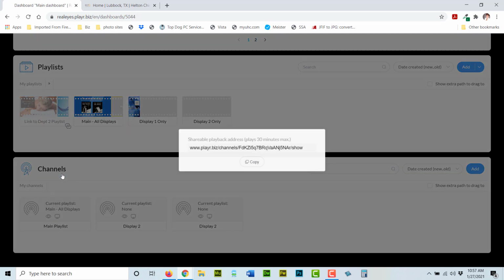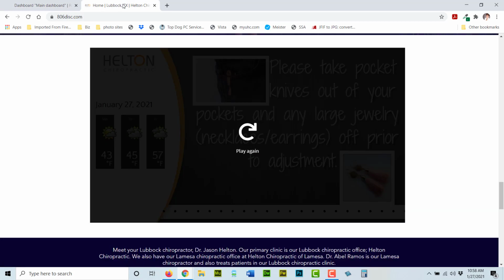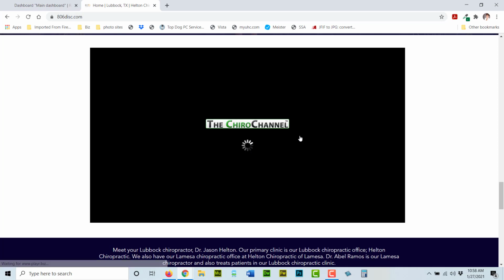The next one is our share playback address. This is a little bit different than that other URL. This URL allows a person to play this display for up to 30 minutes. So it's very common if you want to use it to embed it into your website. I have a client here, and you'll notice it said play again.